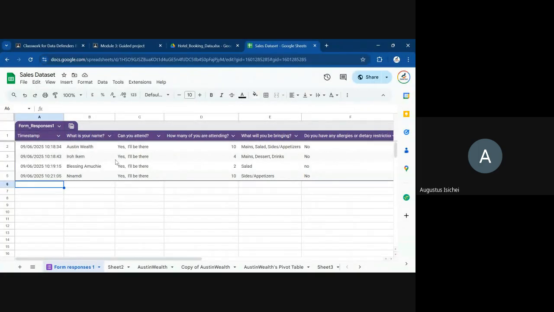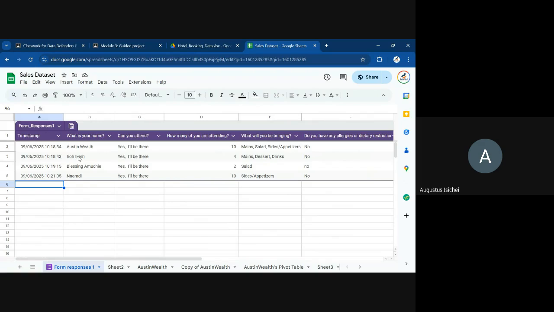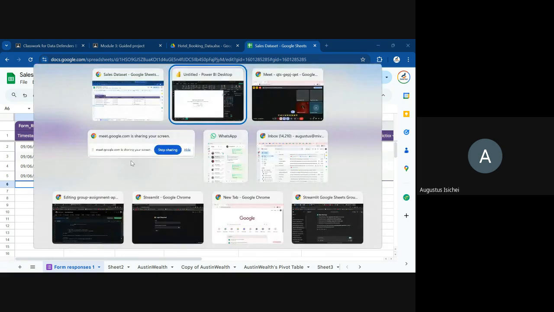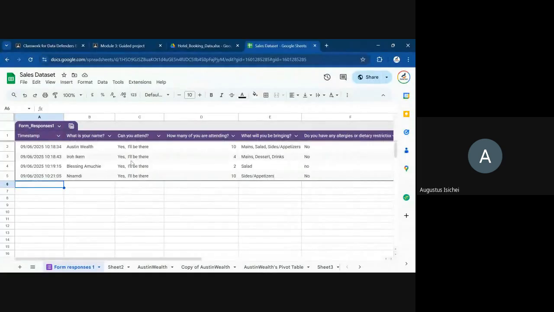Now, if there's a need for me to do any form of cleaning, it's best to do it in Power BI, not in Excel. But there are some cases, I experienced one just last week, that would require you to effect the change in Google Sheets before you come to Power BI. Ngozi, do you understand that?